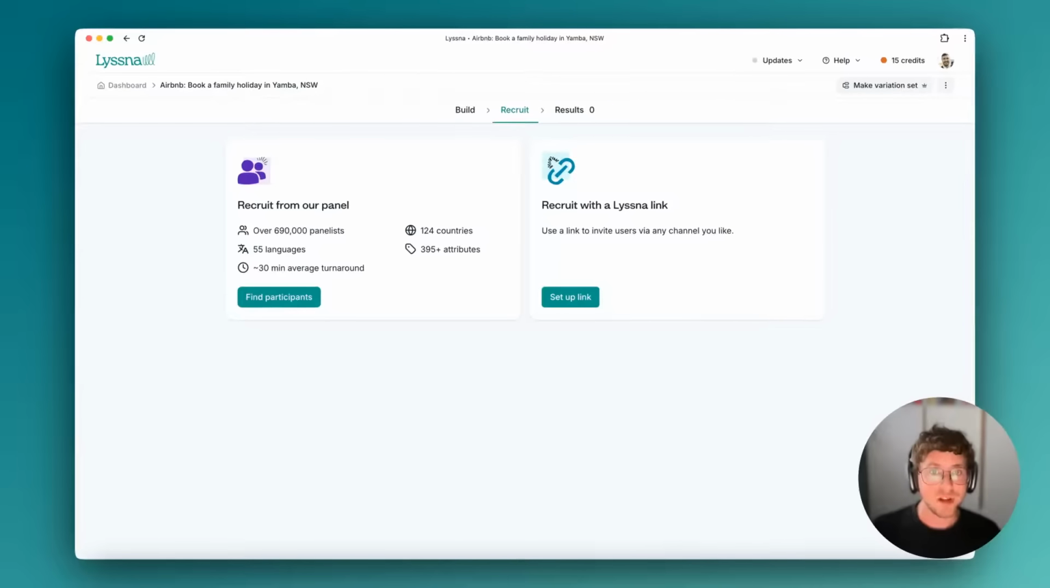One of the standout features of live website testing is its flexibility for participant recruitment. You can either recruit from your own network or tap into Lyssna's research panel. With over 690,000 global participants ready to give feedback, the Lyssna panel gives you access to a diverse pool of voices. This flexibility allows you to choose the recruitment method that best fits your needs and budget.